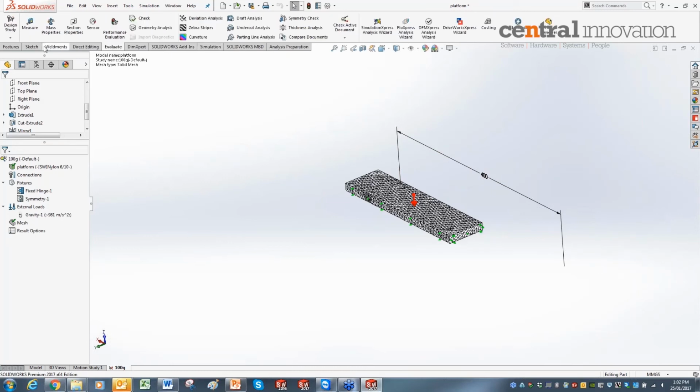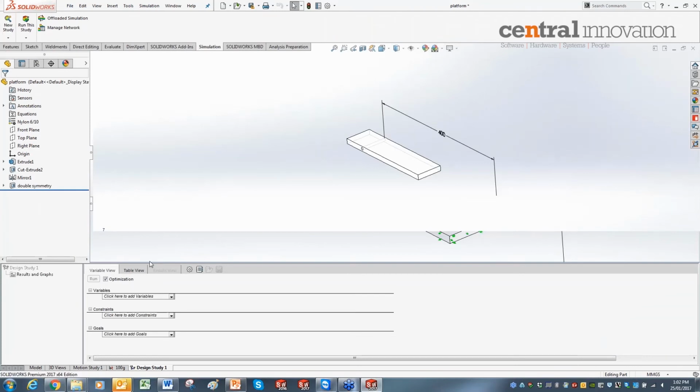So when you go to the Evaluate tab, you can find the design study. It will add a new tab at the bottom, Design Study 1. You can rename the study if you want. I'm not going to do optimization, I'll just show you Design Study. I'm going to add a parameter.